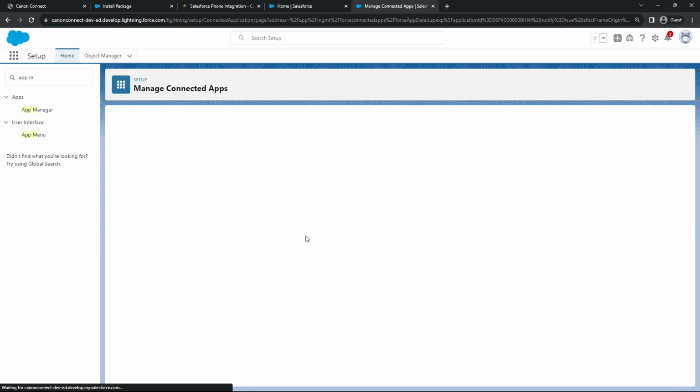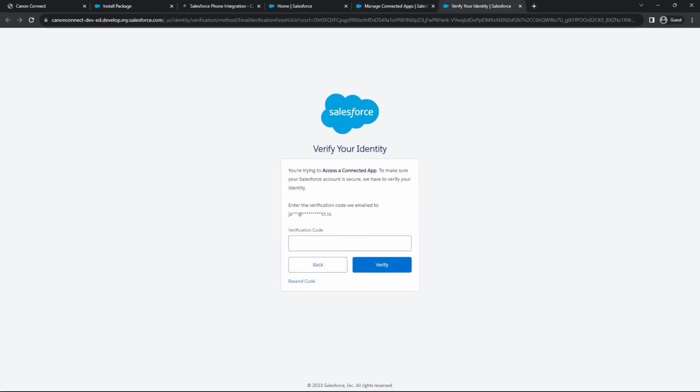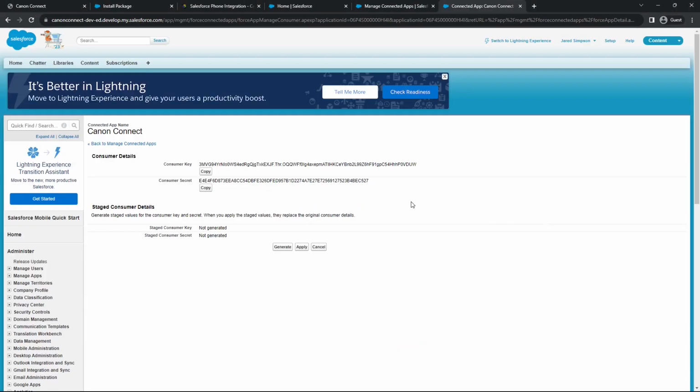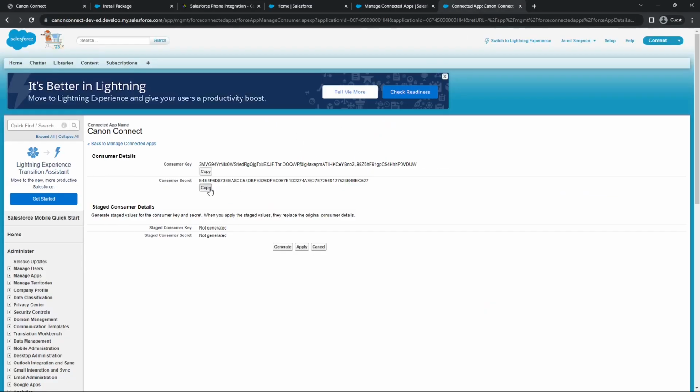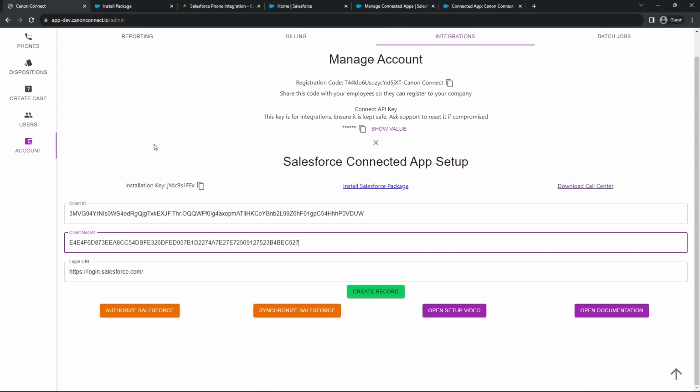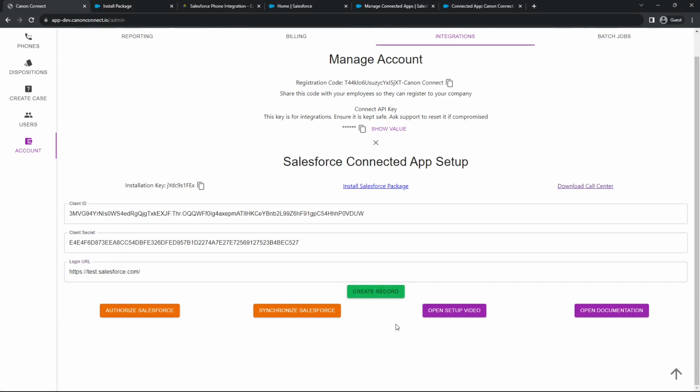and now go to manage consumer details. From here, you'll have to authenticate to gain access to these credentials. And now once you're able to see them, copy the consumer key, head back to Canon Connect, put that into the client ID section, then get the consumer secret and put that into the secret section. From here, we click create record, which now allows us to have the app be able to communicate with the Salesforce environment.